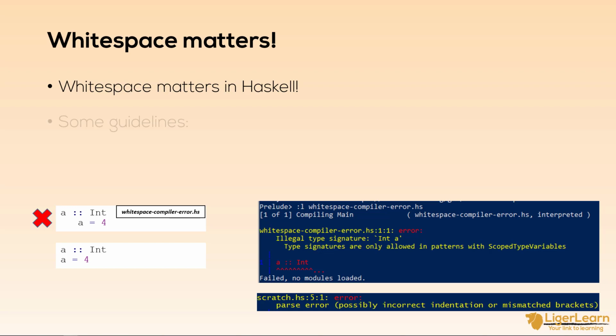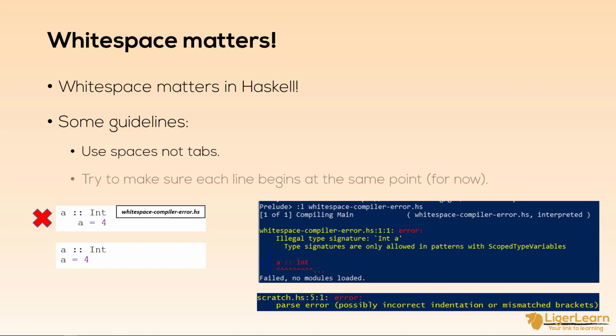Some whitespace guidelines that you should follow. Always use spaces, do not use tabs in your code. This makes things simpler. Also, make sure you are writing code exactly as it is shown in the code snippets on the slides, even considering the whitespace. Try to make sure that each line begins at exactly the same point for now.